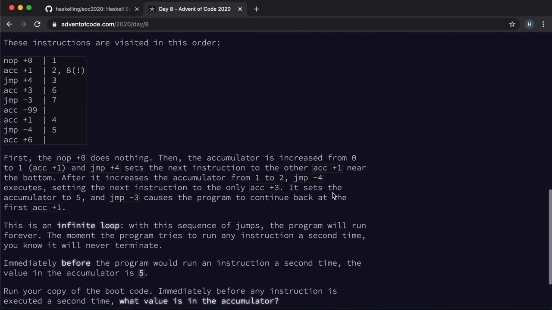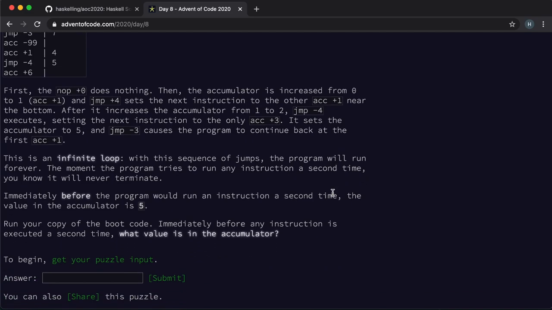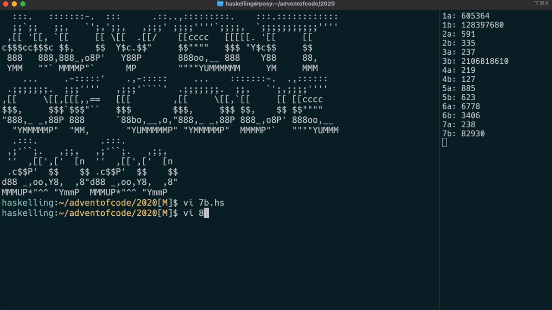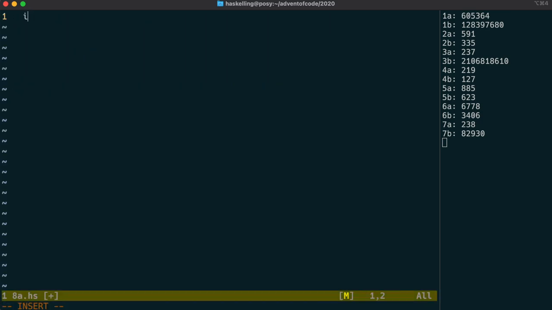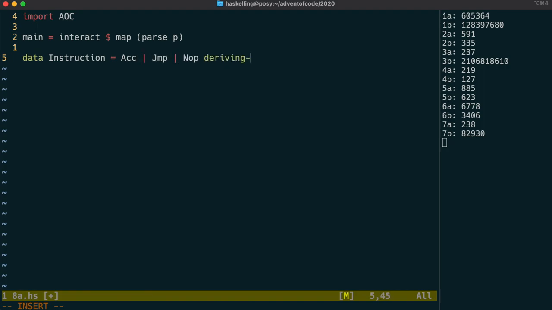For day 8, we finally have an instruction set to implement. These are some of my favourite puzzles, and I particularly enjoyed the set of problems last year, which slowly built up the now famous Intcode computer. As always, the first thing we're going to do is use our interact function and parse each line using Parsec. We can create an enumeration for our instruction set. This is the ACC, JMP and NOP operations. And we're going to derive all these things because we're going to use our enumP parser from before.